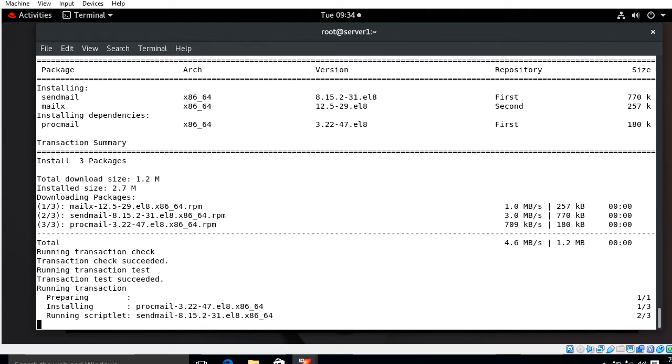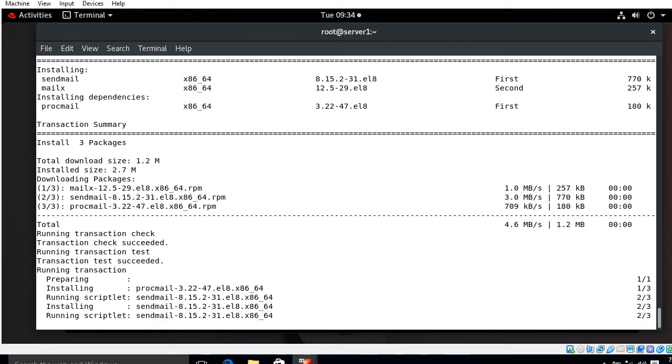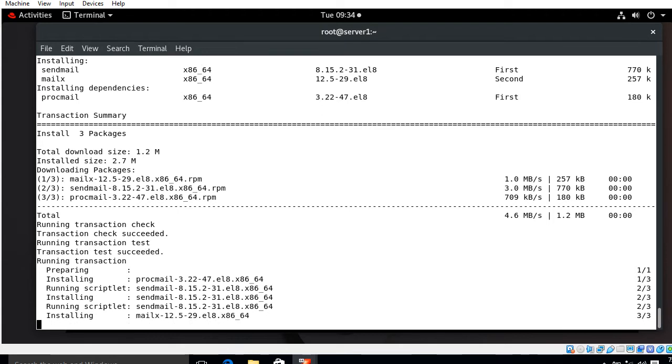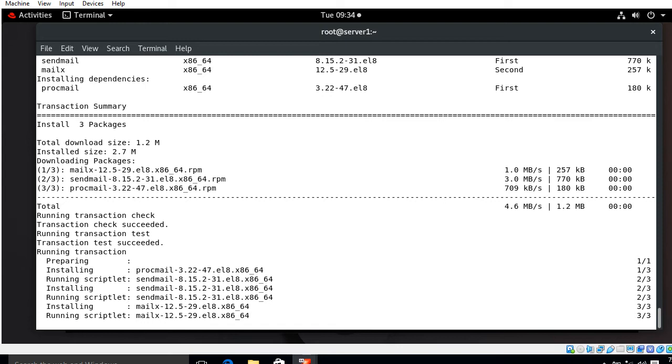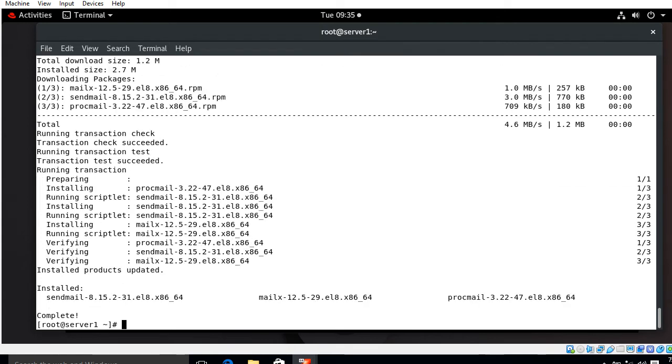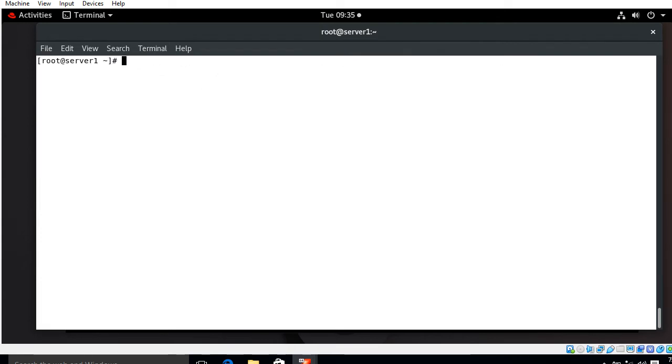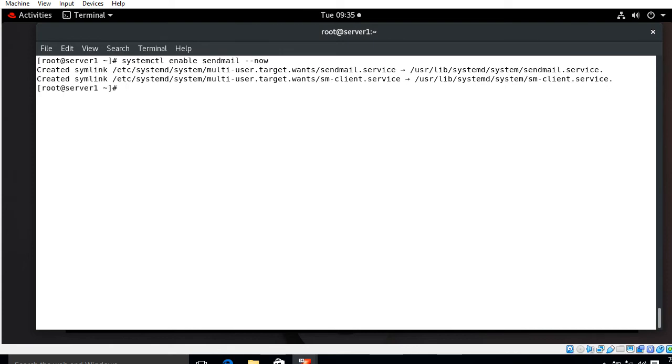Okay, so it's going to be installed. Preparing, installing. Verifying, complete. Great. Now the package is successfully installed. In the next step, we have to start and enable the sendmail service so that the service gets started on boot if you reboot the machine. So for this I go with systemctl enable sendmail --now.